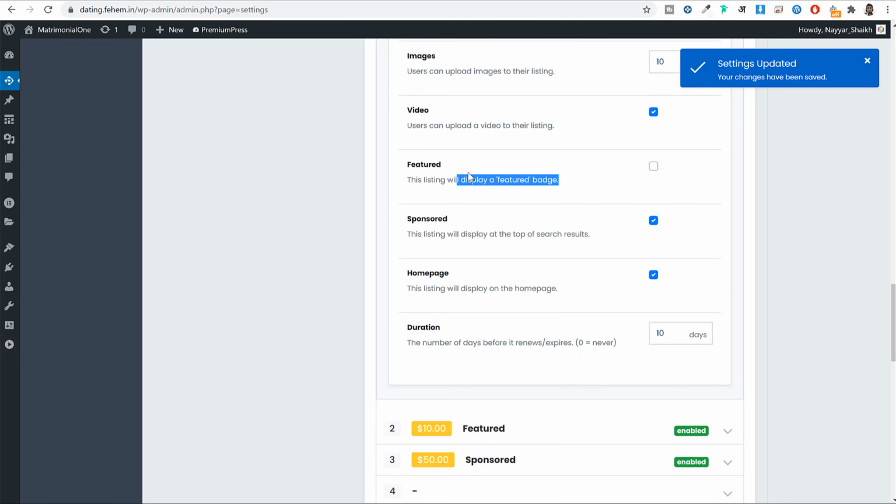Their account will not be featured. So this featured option is not given, and obviously their account will not be sponsored, and their listing will not display on the homepage. And for duration, this is only for 10 days. So after 10 days, their listing will expire. Or if you want to disable this, type in 0, so their listing will never expire. Or maybe 365 days, so that their listing will expire after a year.